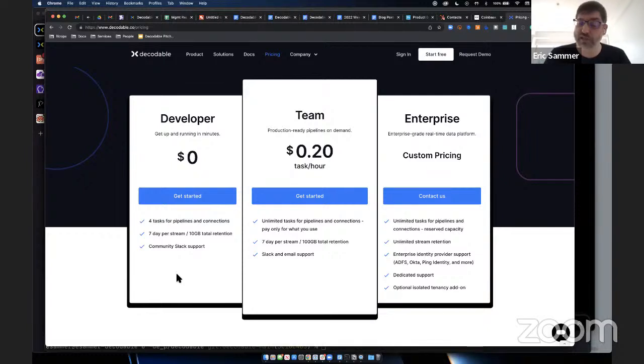You can sign up right away. You don't need to talk to anybody in sales or anything like that. And then we have an on-demand tier, and then we have an enterprise tier for the people who want to pre-purchase capacity and get volume discounts and all that other kind of good stuff.